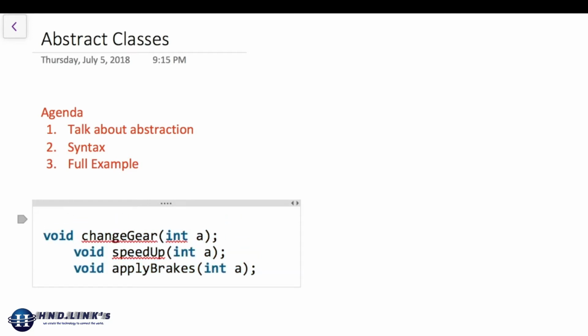And these kind of methods, give me a second. I don't know why I did that. Okay.